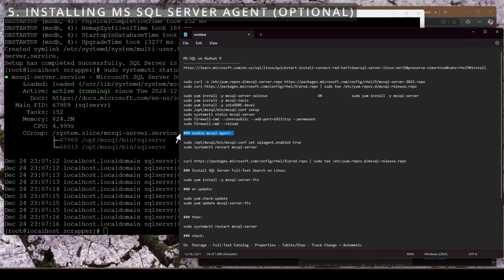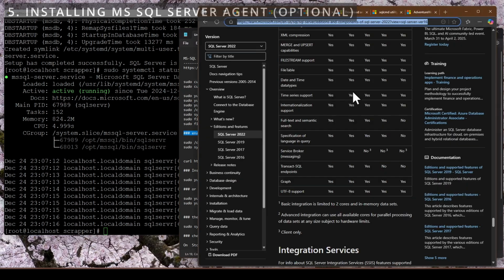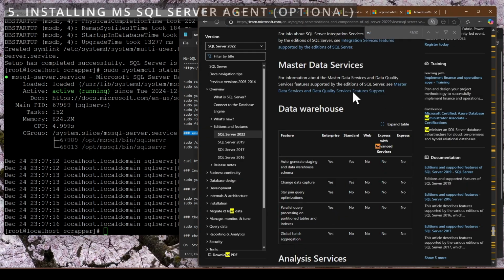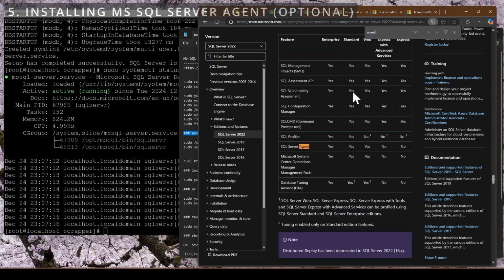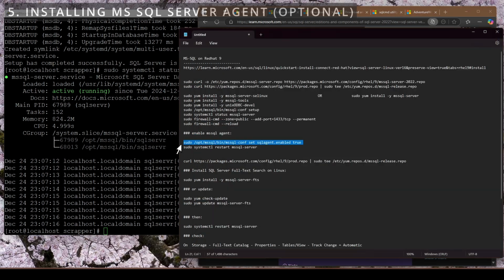Okay, the next parts are optional, but they are important, so I included them in this tutorial. First is SQL Server Agent. That is not for Express Edition. SQL Server Agent is useful to schedule, for example, a backup of your database every night.